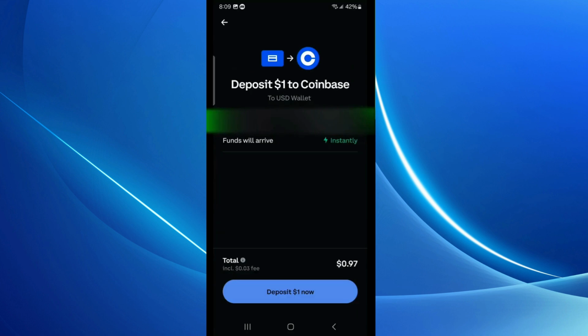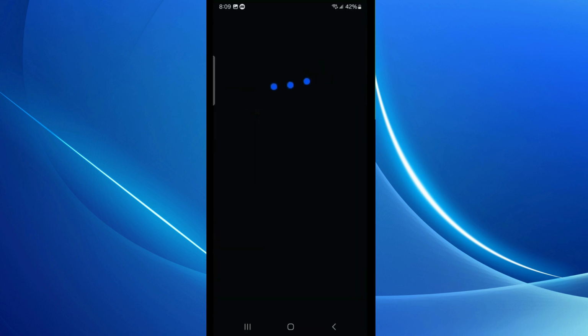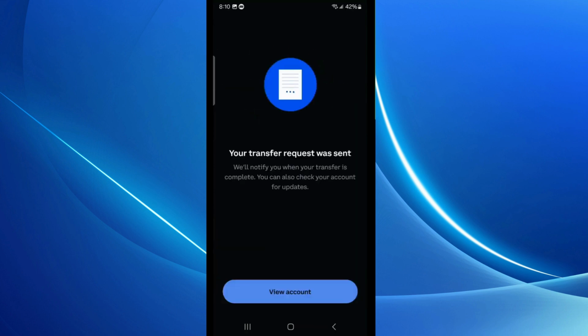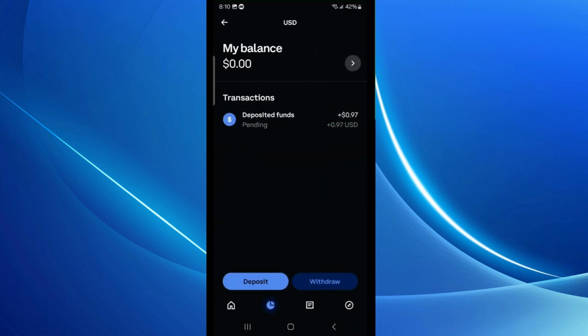So if you are completely ready, go ahead and press on deposit $1 or whatever amount you're doing now. And then once you're done with that, you will now get the option to actually view your account. And there you go. It will now show up in our transaction history.